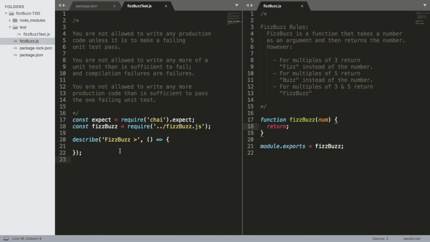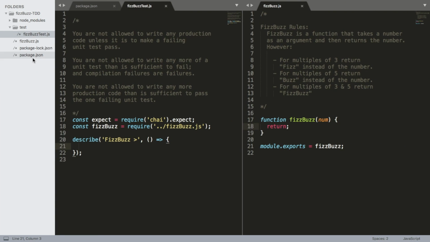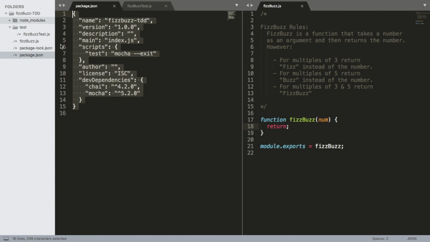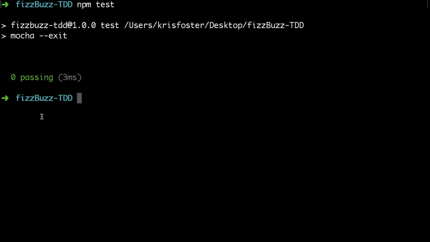As you can see, we have this describe function, and at the minute we have no tests. If you want to reproduce this setup locally, it's just a node project, and we have 2 dev dependencies, chai and mocha, and we have a test script which is just running mocha. So at the minute, if we run npm test, we can see we have no tests, so 0 are passing.